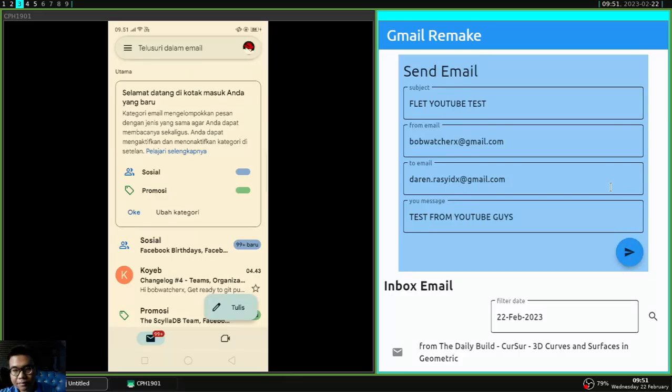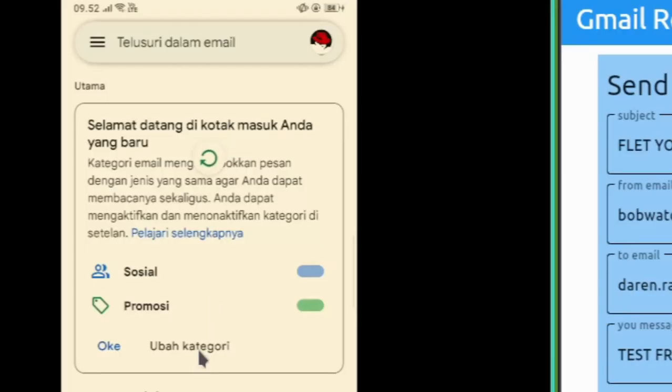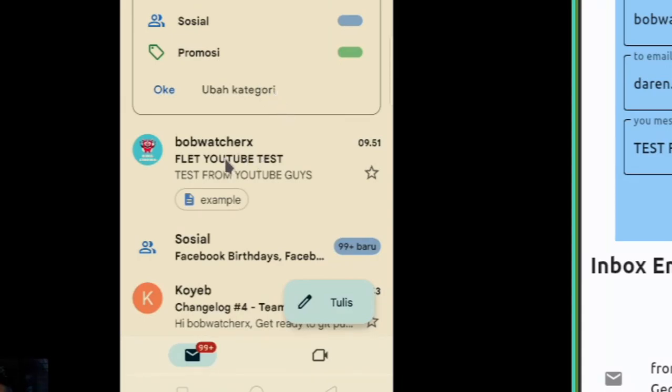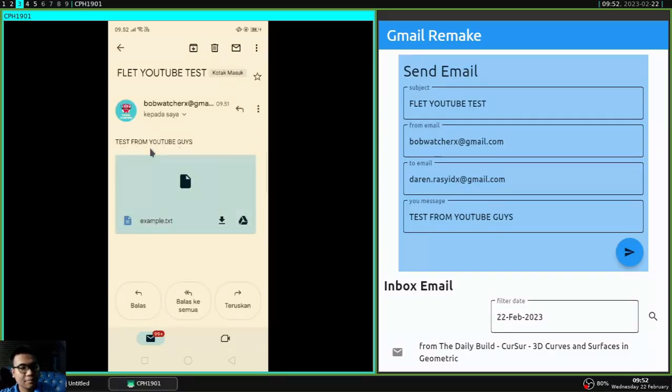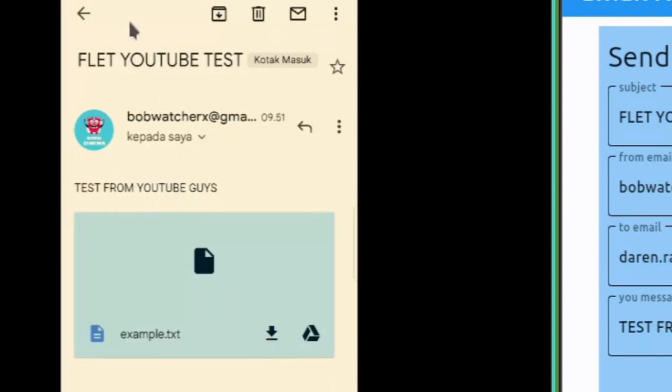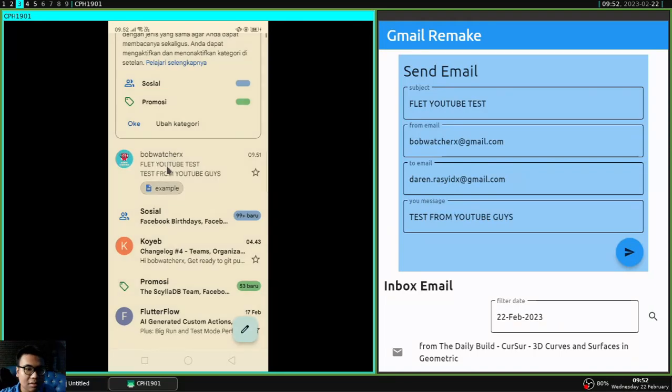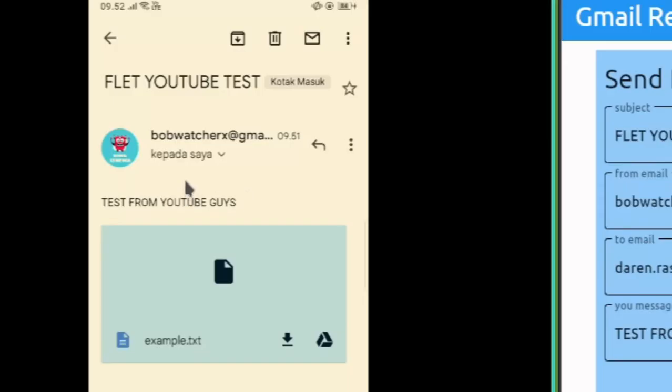The message should arrive in the recipient's email inbox. Let's refresh first. Here. And we wait a bit. And you see an incoming email from what we did in the Flet application. Let's see what's in it. You can see the contents of the message and the file sent from the sender have arrived and been received by the recipient. And the delivery has been successful.